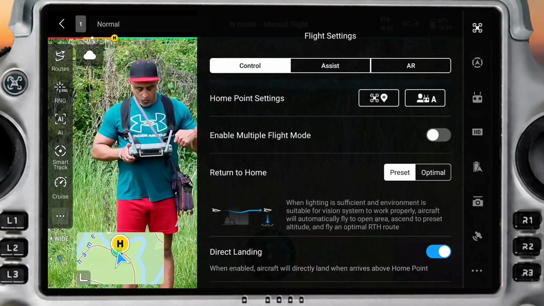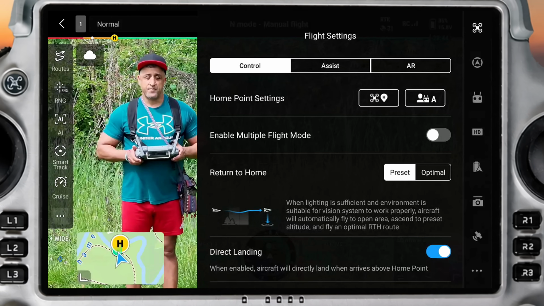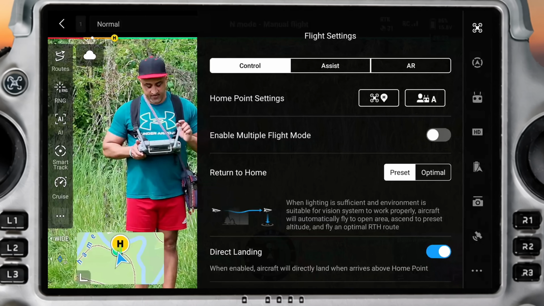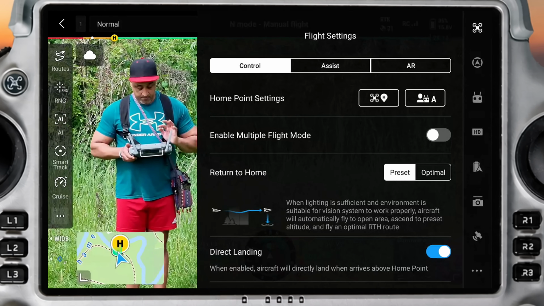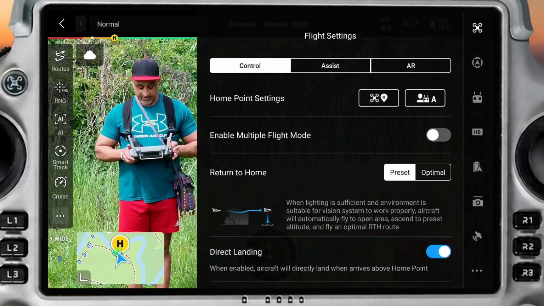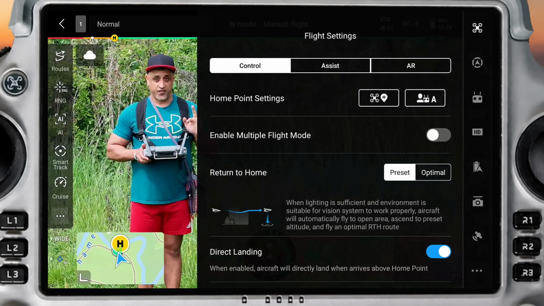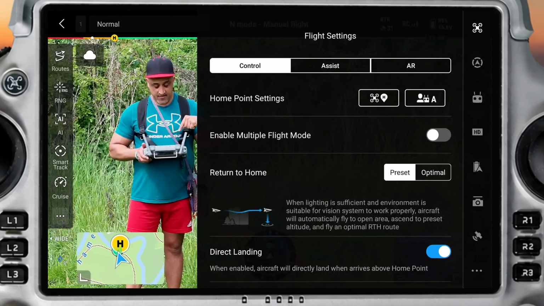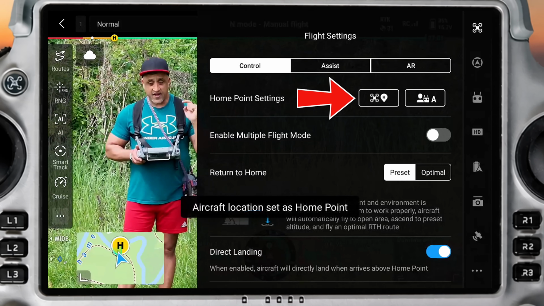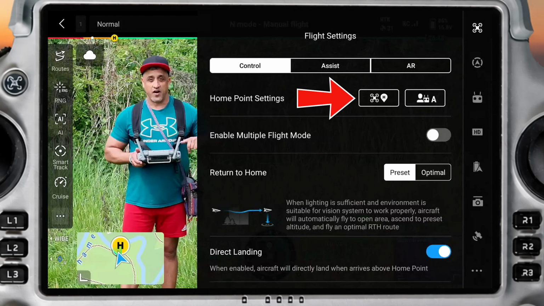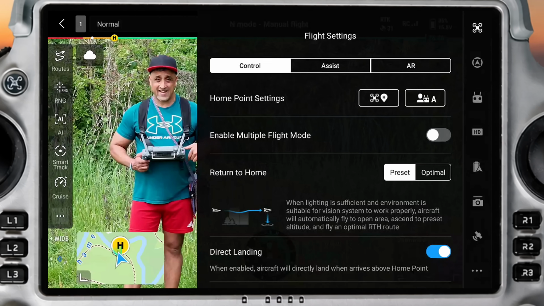Now, if we go all the way up to the top, what you can do is you can adjust your home point in the control section of the flight settings. So you can either set it as the first icon there, and it will tell you in a minute. Aircraft location set as home point. There you are. So the aircraft location is set as your home point.